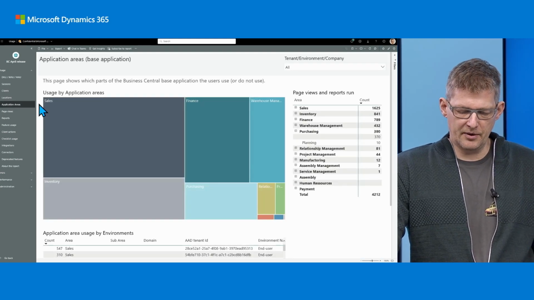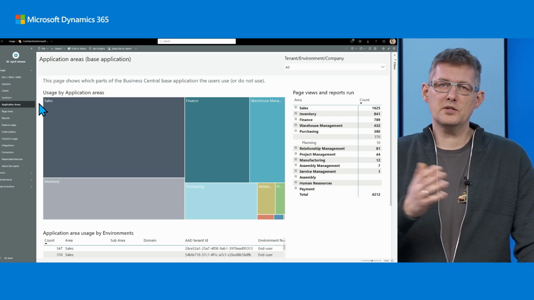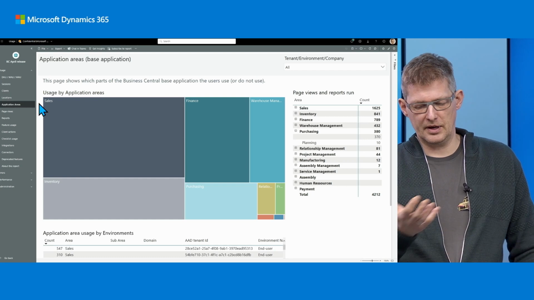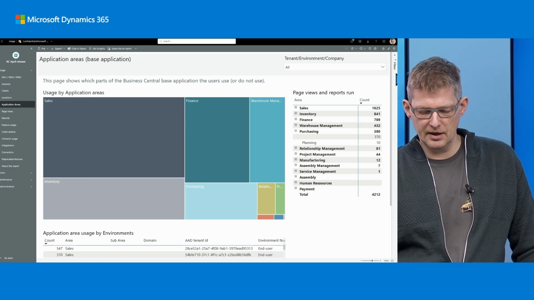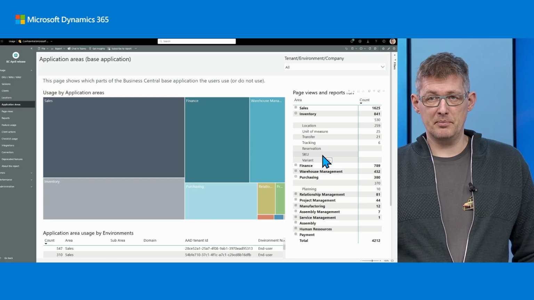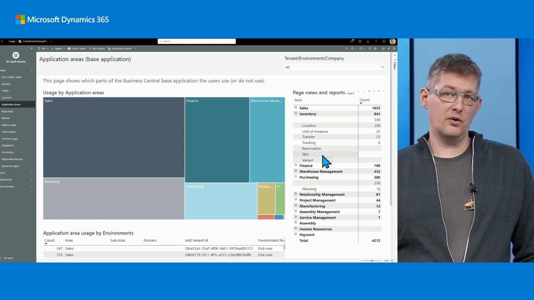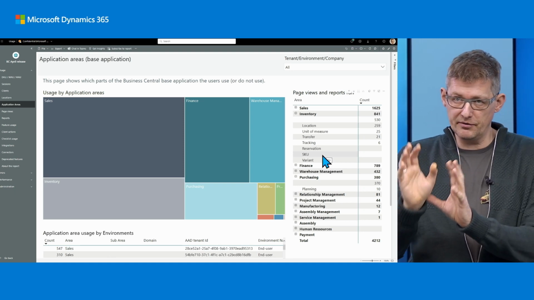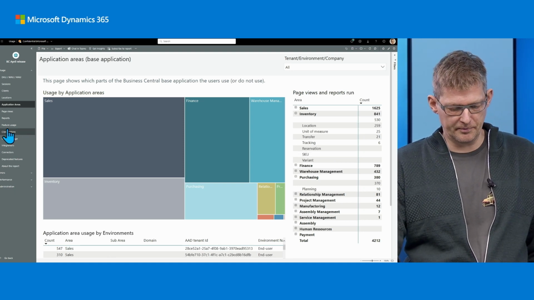On application areas, you can see which parts of the Business Central base app were touched over this period. You can see whether people were working in inventory, in location, transfer, tracking. You can also see no one tested reservation or variant or SKU. So that might be a hole in your test area, or simply these features are not for this customer and it's perfectly fine to not have any numbers there.